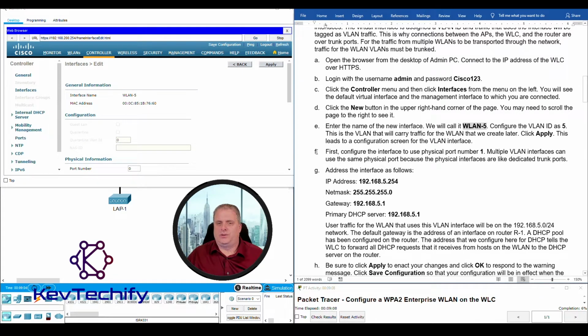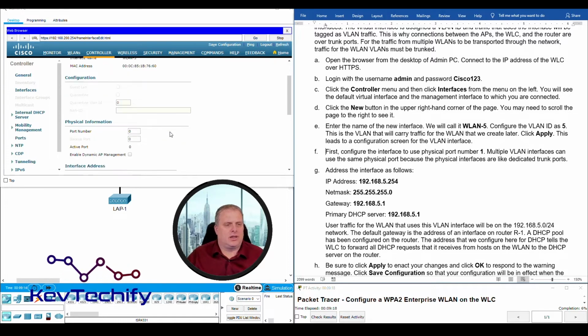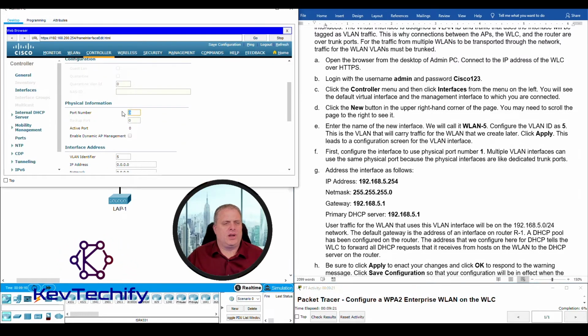On to step F. First, configure the interface to use the physical port number 1. And so what port are we going to use on the back of that switch? The physical port number we're going to use is port 1. Make sure that's the one that the cable gets plugged into. Multiple VLAN interfaces can use the same physical port because the physical interfaces are like dedicated trunk ports.